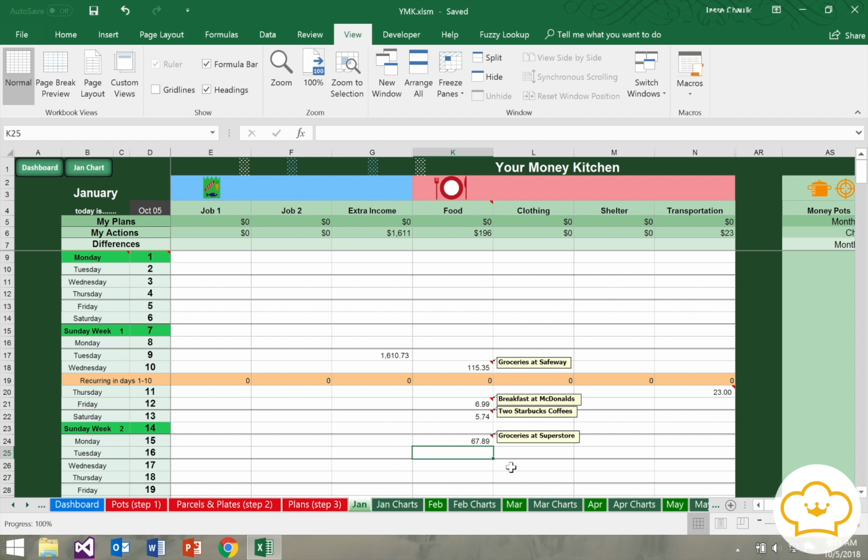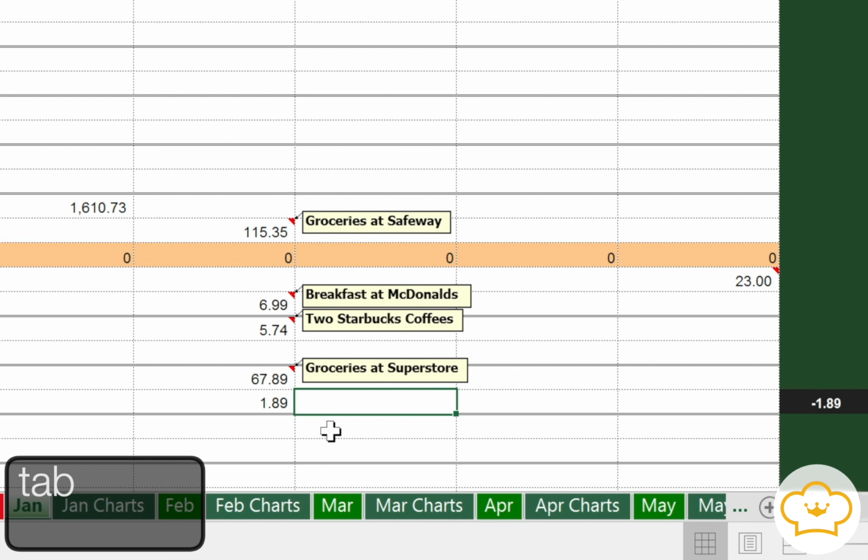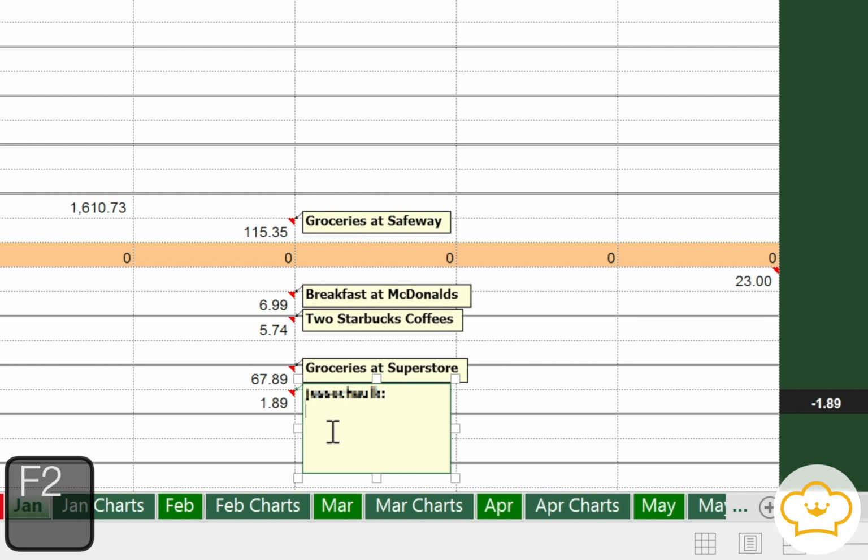Now that we have zoomed in, we want to stop at Tim Hortons for coffee, and we pay $1.89 there for the coffee using our debit card. And let's identify that with a comment as well using the F2 key. That saves time because sometimes the keyboard is faster than the mouse.